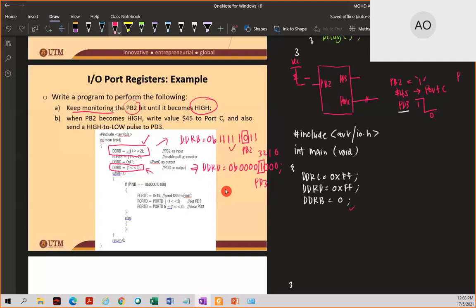Okay, so here port B, port C and port D, I make it an output, and this port B, I make it an input port. Okay, next, what are you going to do? Since I have a switch here that is connected to my port B, I need to enable the pull-up resistor.